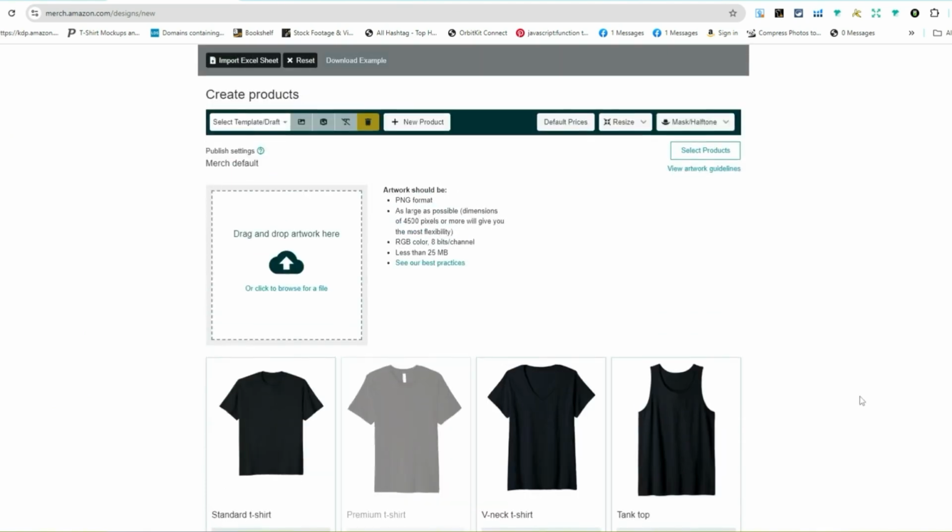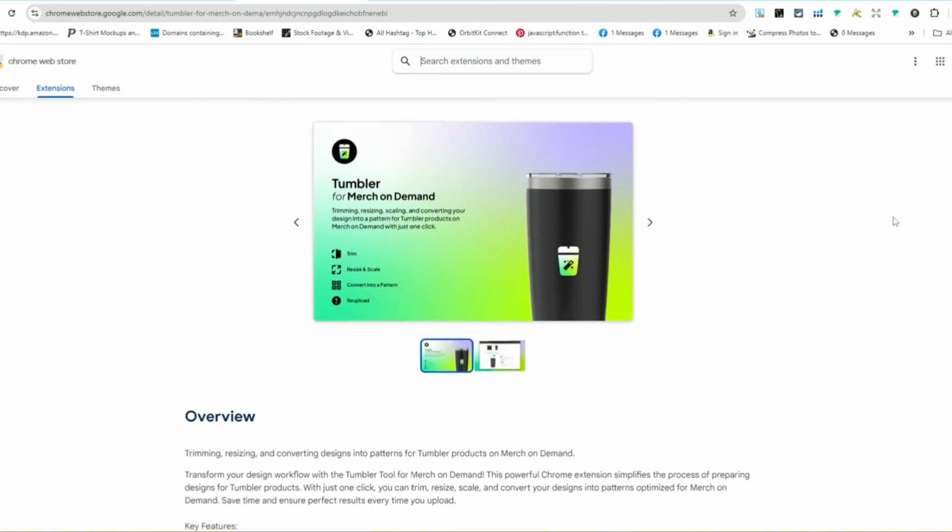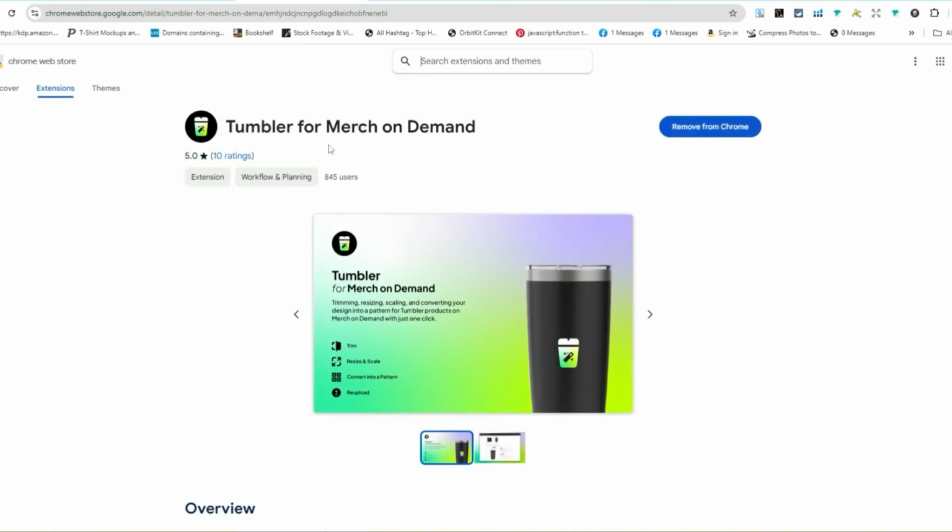Okay, so with all that being done, there is this tool right here, this Chrome extension, Tumbler for Merch on Demand. Okay, it's talking about Amazon Merch on Demand. This is a really cool Chrome extension. I've been messing with it a little bit already. I know a few content creators have been making content on it. As soon as it was released, the actual person that created this tool reached out to me, and they're like, "Hey, take a look at my tools. Take a look at what it can do."